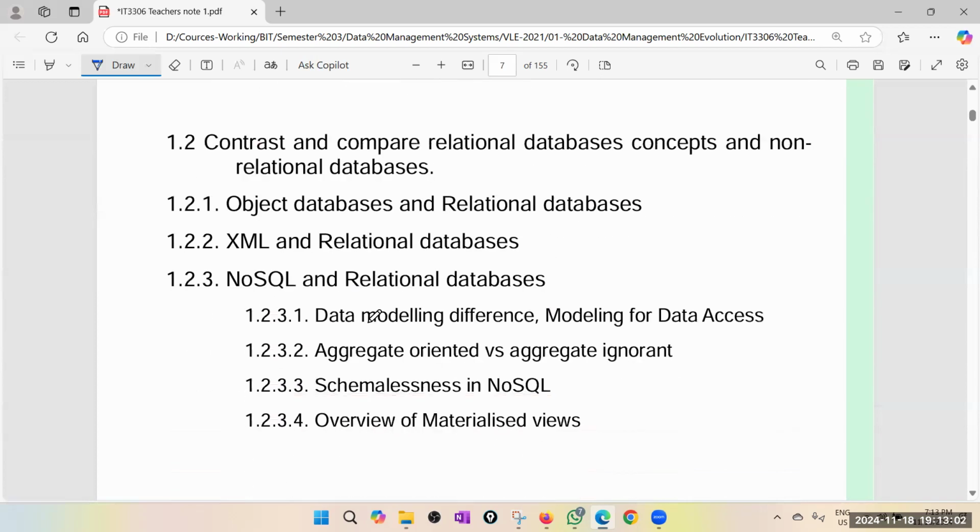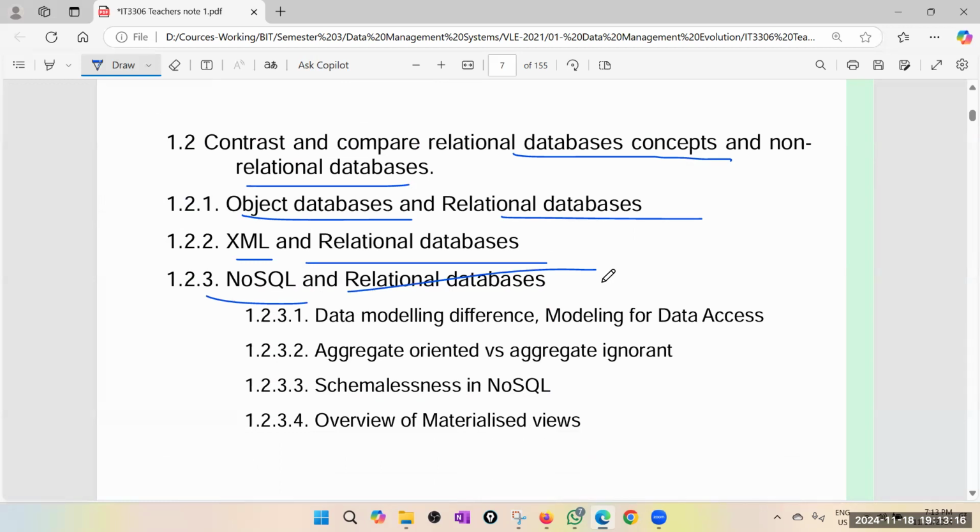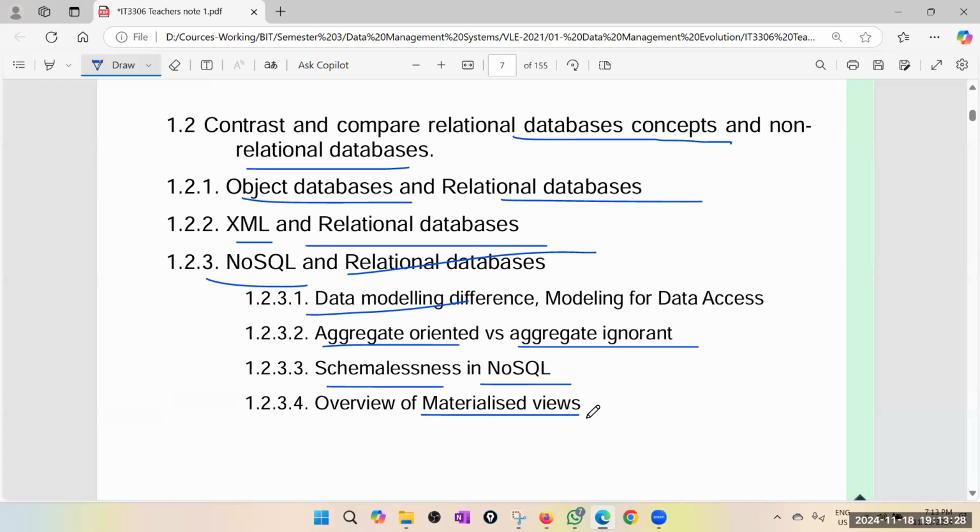Right? So it's a huge syllabus, okay? Contrast and compare relational database concepts and non-relational databases. Object databases and relational databases, XML and relational databases, NoSQL and relational databases. Data modeling aspects, aggregate versus aggregate ignorant, schemaless versus schema in NoSQL, and what is meant by materialized view. So that is your syllabus.